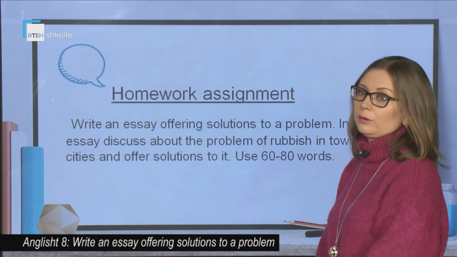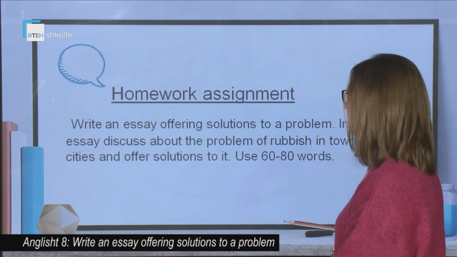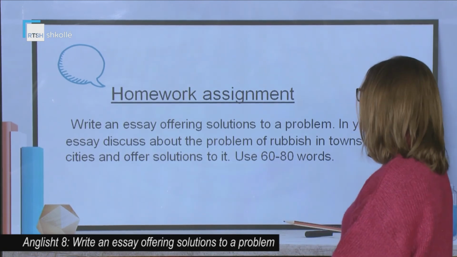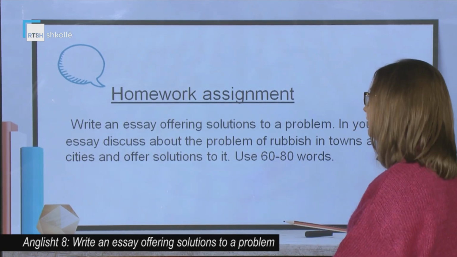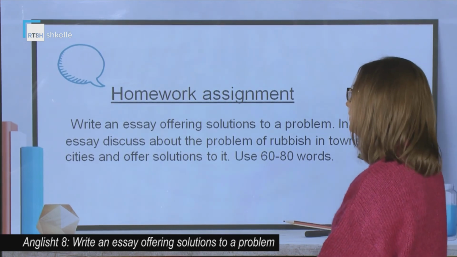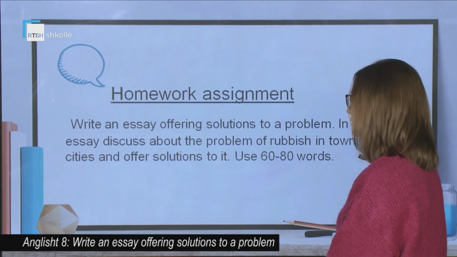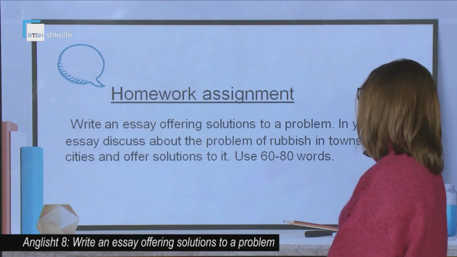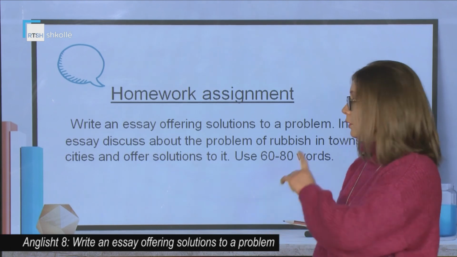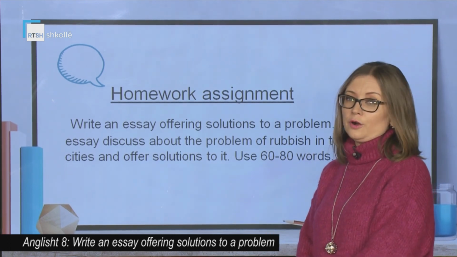This is your work for next time as homework. You are going to write an essay offering solutions to a problem. In your essay, discuss the problem of rubbish in towns and cities and offer solutions to it. You're going to use 60 up to 80 words. Be careful with what I told you before.